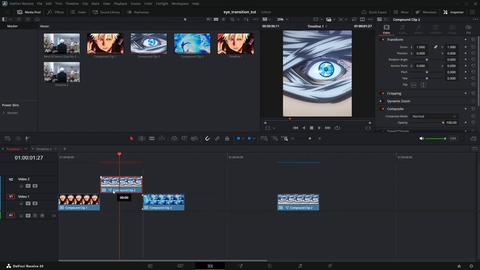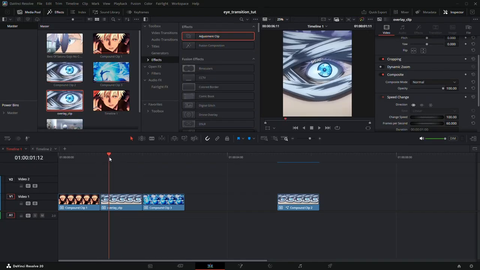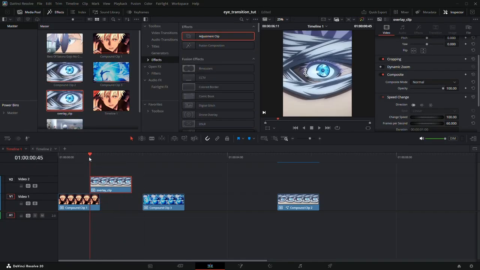Now get back to the edit page and we can set up the clips for the transition. Make a compound clip for the clip that we have edited and put it on the second track. Move the clip so the center clip is about 10 frames before the first clip ends and about 10 frames after the last clip starts.